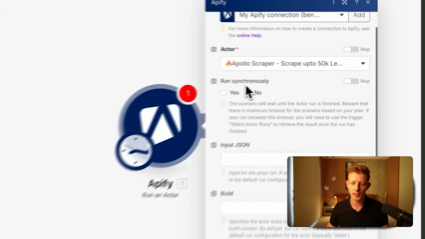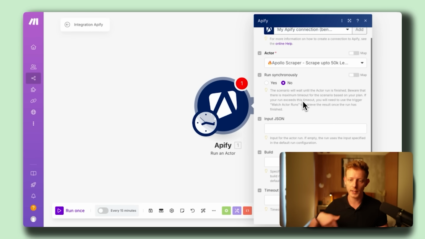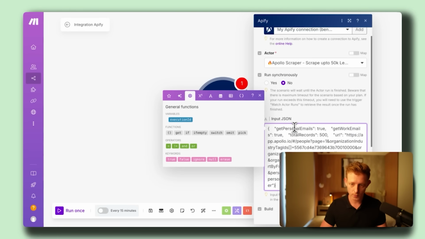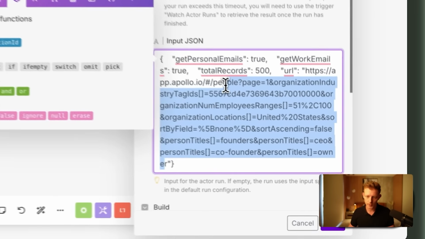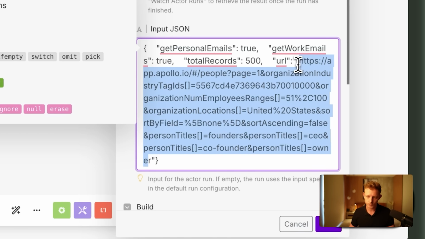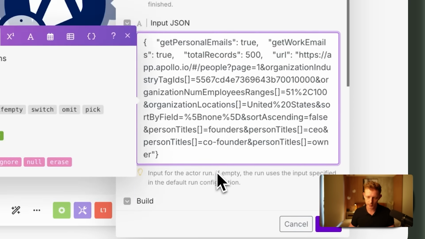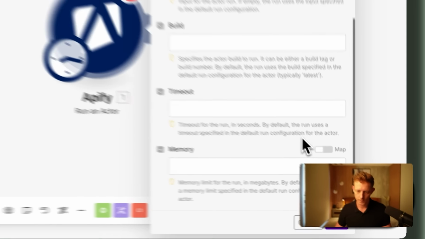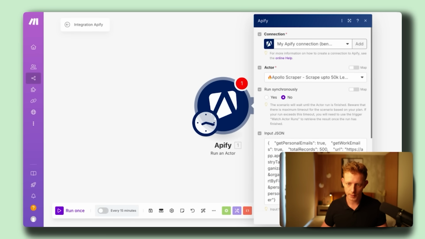We don't want to run it synchronously, because it's going to wait before it ends. And sometimes it can time out with these long scrapers. So we're going to choose no. We're going to add in the JSON, and you can see we already have the URL. Now, of course, you could make this a variable too, and you could change the amount, etc. But in this case, we're just going to use it like this. And here, this we don't really have to change.